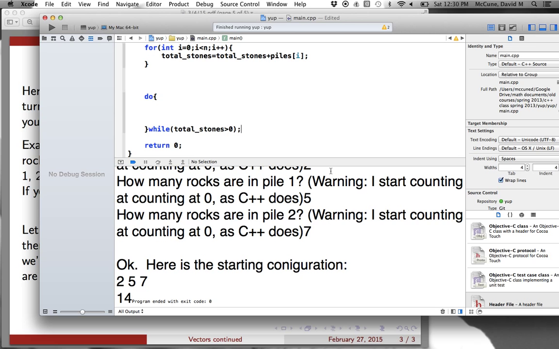And of course you also want to be able to tell who won, whether the human wins or the computer wins. But anyways, that's all going to go inside this loop here. We're going to play the game. That's all going to go inside this loop. We're going to keep playing until all of the piles are empty, at which time the amount of stones is 0.